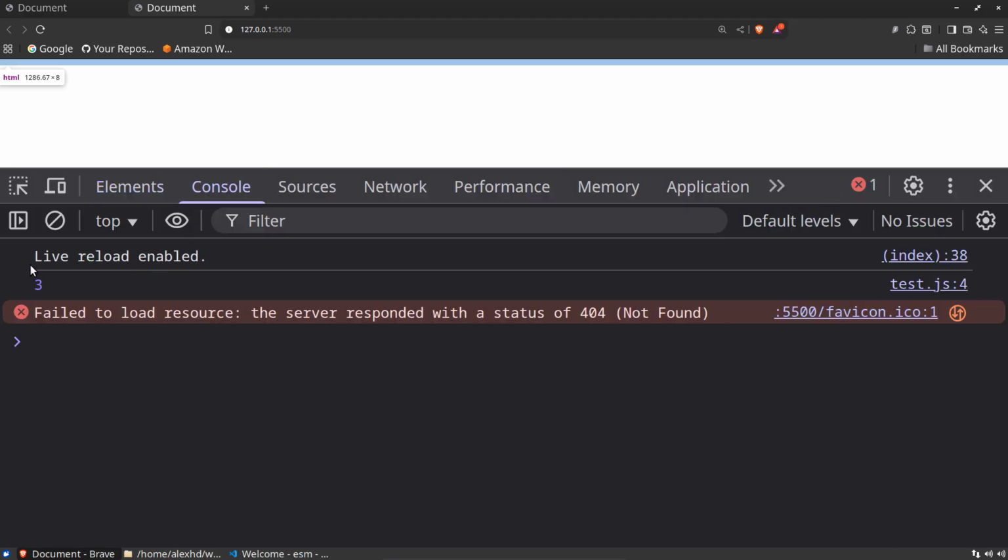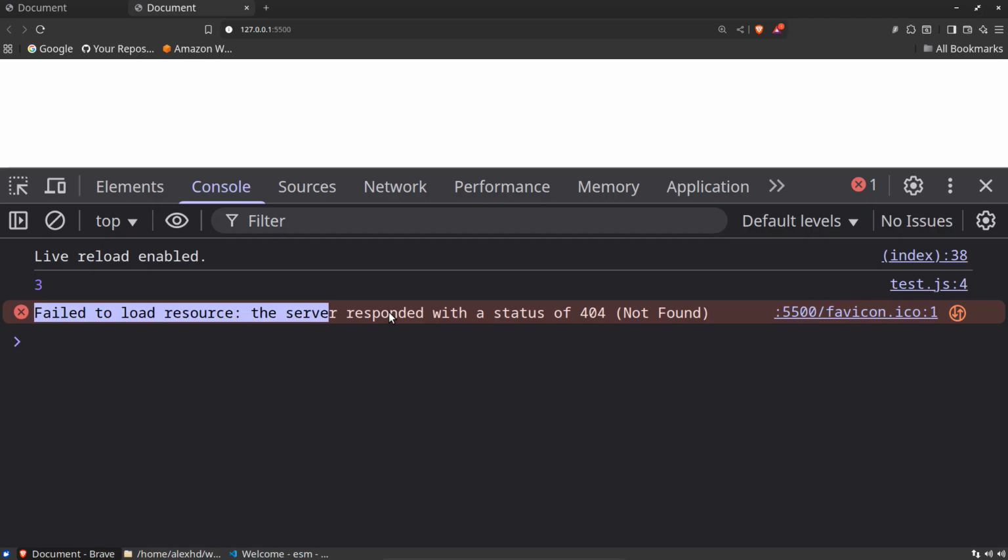And if I inspect this and see the console, we see this tree output of our test.js. We see this generic error about the favicon loading, but there's nothing wrong with this. The important point is that we were able to reference JavaScript files around.